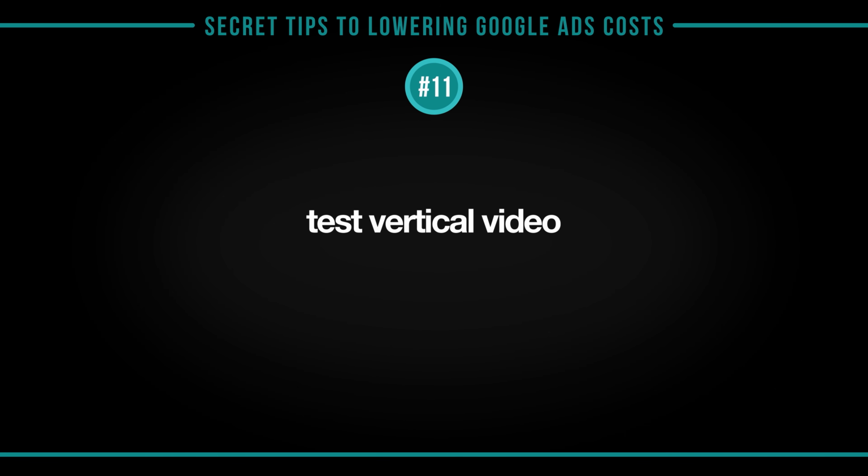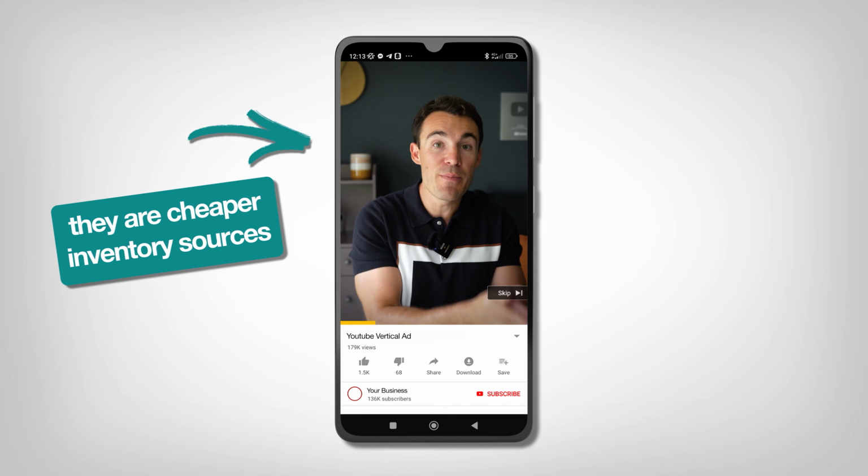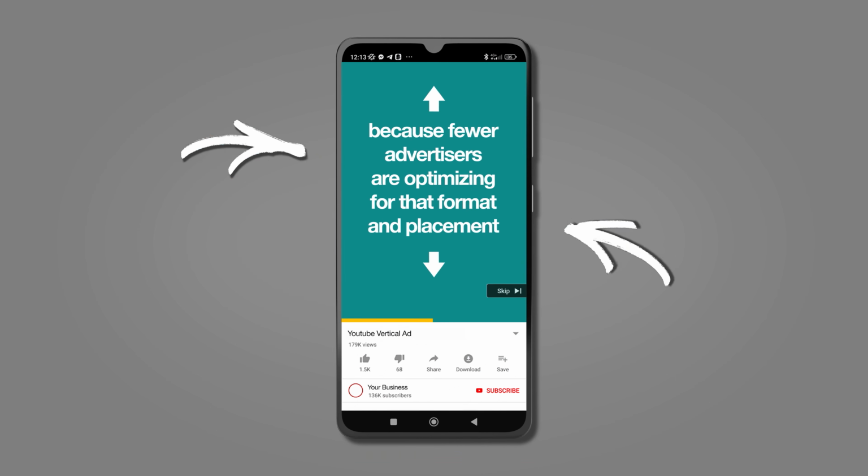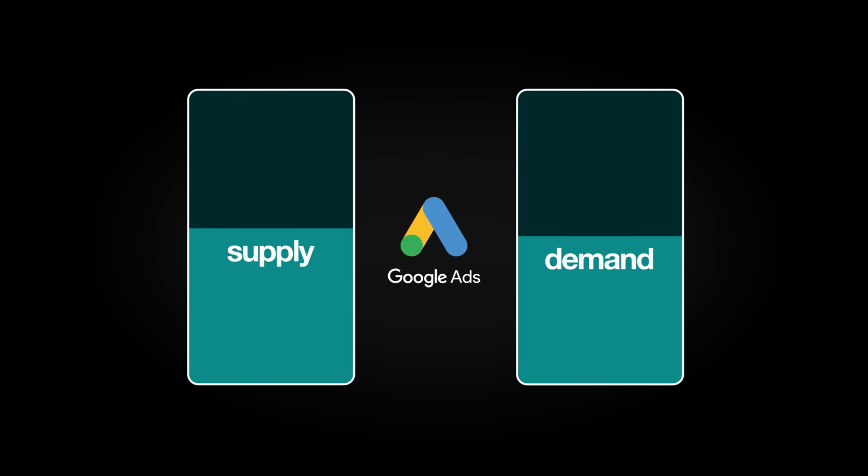Number 11 is a sneaky creative format testing tip, okay? And that's to test vertical video inside your YouTube demand gen campaigns, for example. The reason why this can work well is because they are cheaper inventory sources, as in it costs less to put your ads there because fewer advertisers are optimizing for that format and that placement. If you think about Google Ads as a simple supply-demand economics framework, well, there's supply, there's ad inventory for vertical video, but not as much demand from advertisers because other advertisers aren't really taking advantage of this.